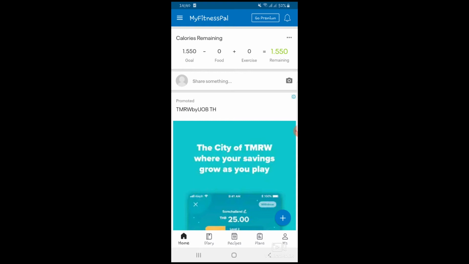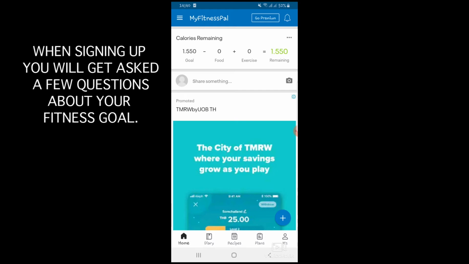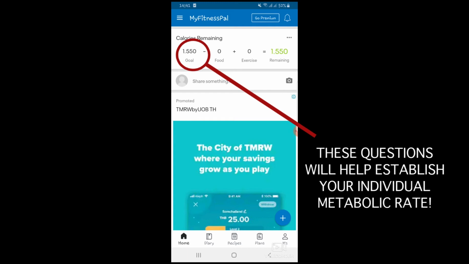I'm going to show you how to use MyFitnessPal, which is one of the most popular apps out there, probably also one of the biggest ones, to count your calories and your macros. So after you download it from the Apple or Android store, which is completely free by the way, you will get asked a few questions about your fitness goal. Whether you want to gain weight, maintain it, or lose it, how much weight you would like to gain, maintain, or lose, and which will bring you to this page and tell you how many calories you should be eating per day in order to reach your goal within that certain amount of time that you set in the beginning.